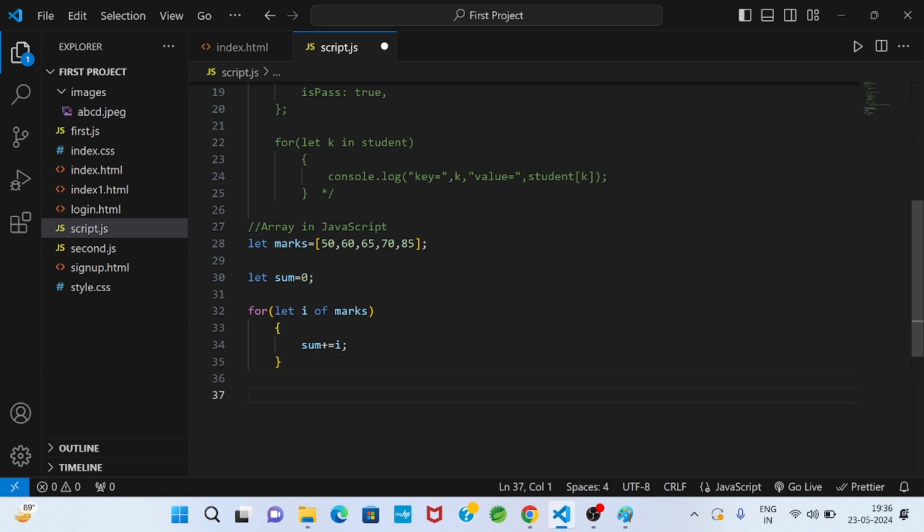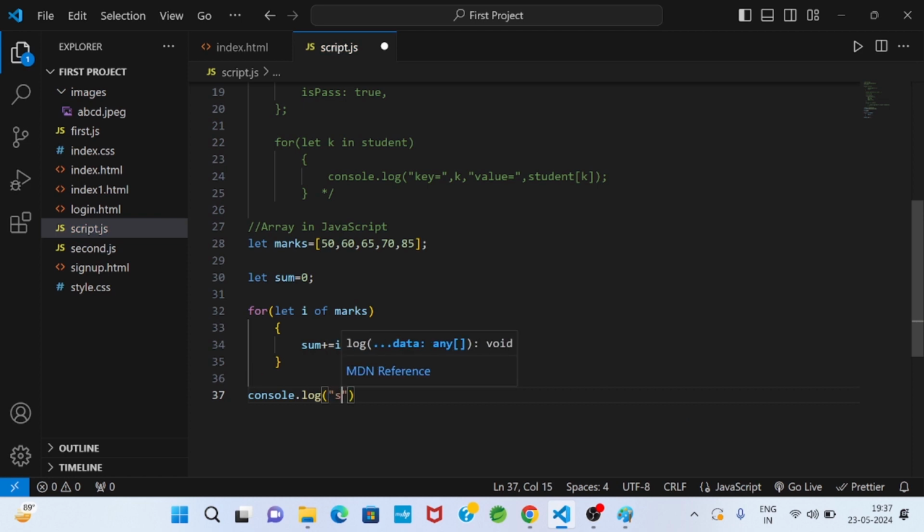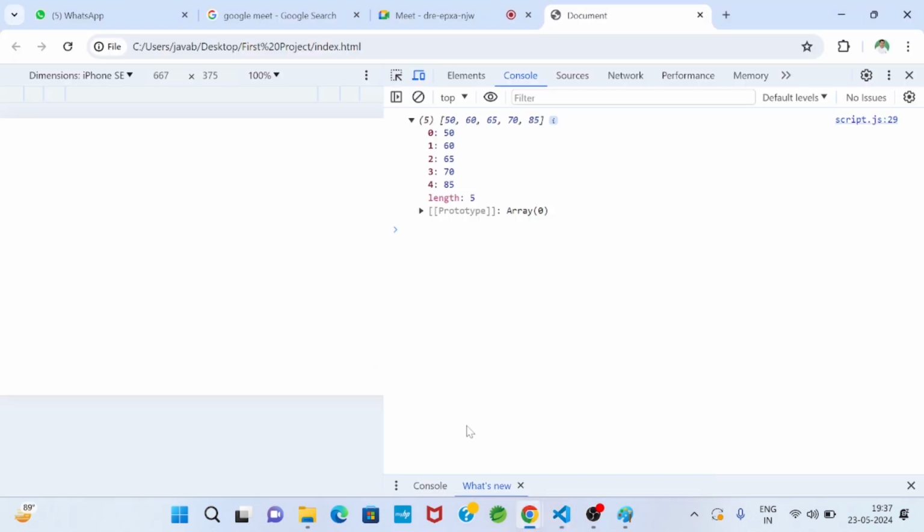Suppose I write console.log, "sum is", then the value of sum. Control S. I will go to my console and refresh. You see, sum is 330 in the output.